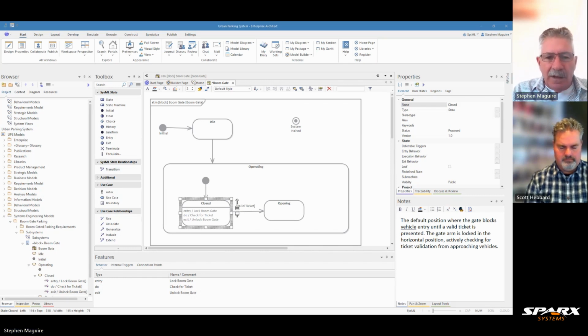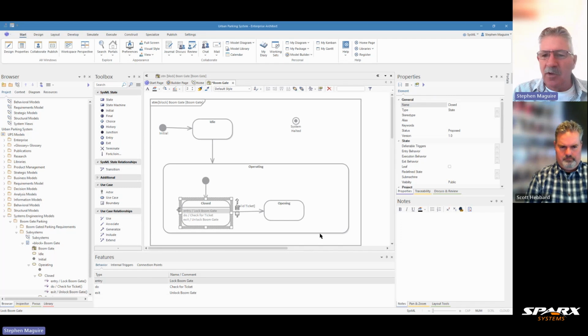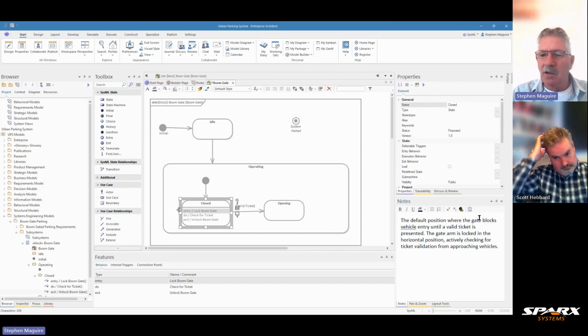So almost everything in Enterprise Architect, from a diagram to a package, down to an element, down to a feature, parameter, it can have notes on it. So I'm going to select that, and you can see the notes window pops up, and I'm going to put in some notes in there. So the default position where the gate blocks vehicle entry until a valid ticket is presented, the gate arm is locked in the horizontal position, actively checking for ticket validation from appropriate approaching vehicles.